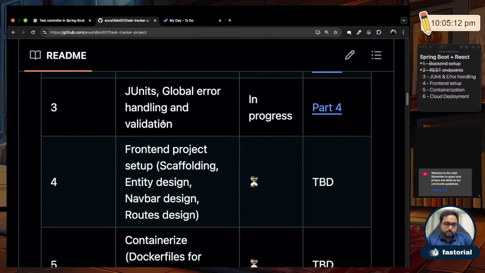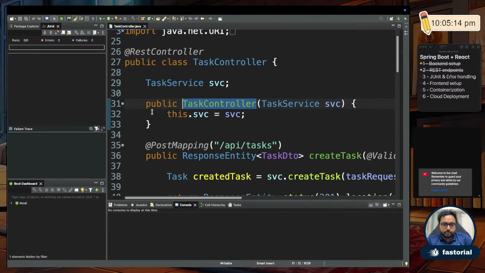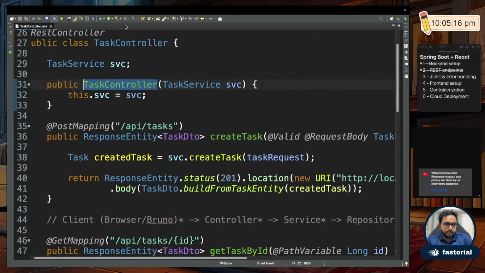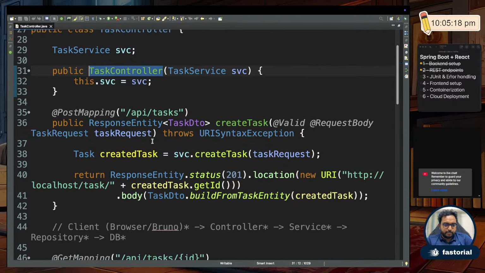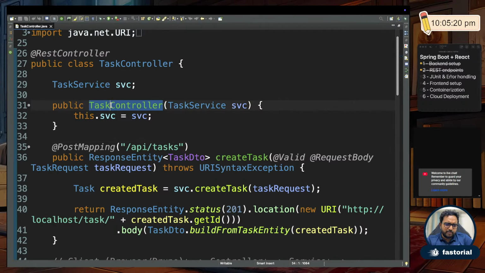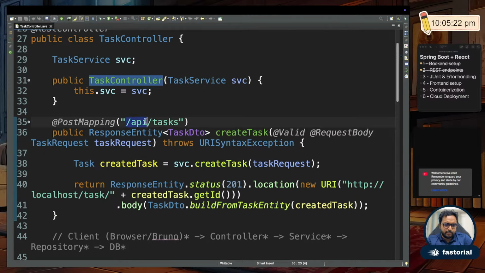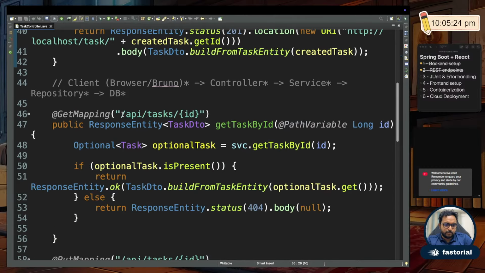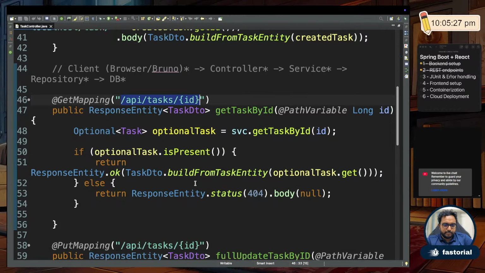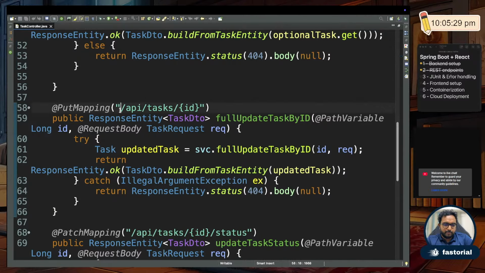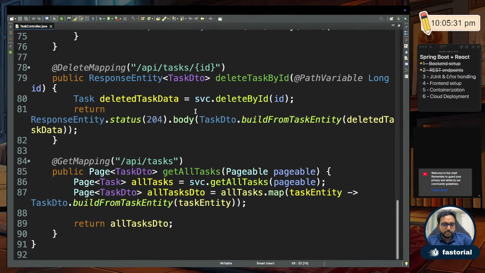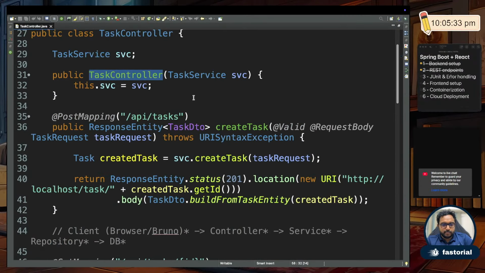So what we are going to do is, the task controller is there, right? Let me make this bigger and enable word wrap. We have the task controller where we wrote the endpoints like API tasks, getting a task by ID, and updating a task by ID, things like that. All of this we wrote, right? So now we are going to write test cases to test these endpoints.